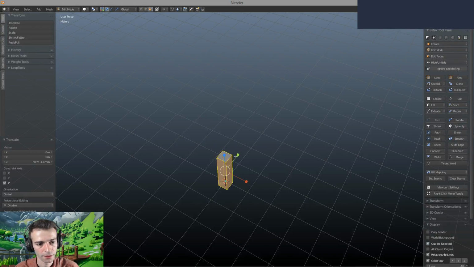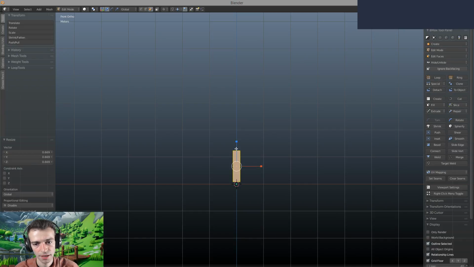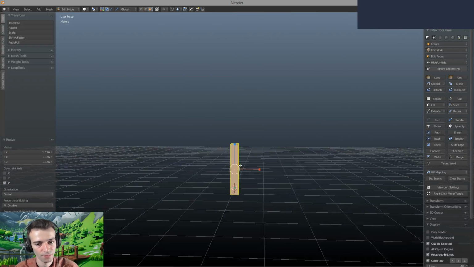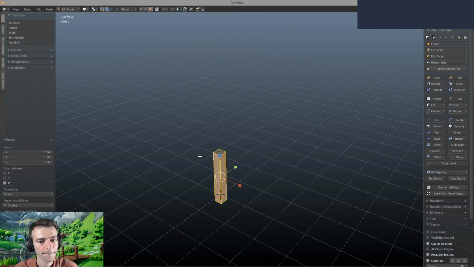Let's see if we scale it. Maybe if we scale it like this and then go back here. If anyone can tell me how to scale on 2 axes in Blender, I will be of much gratitude. Okay, so this is the pole, and check this out.